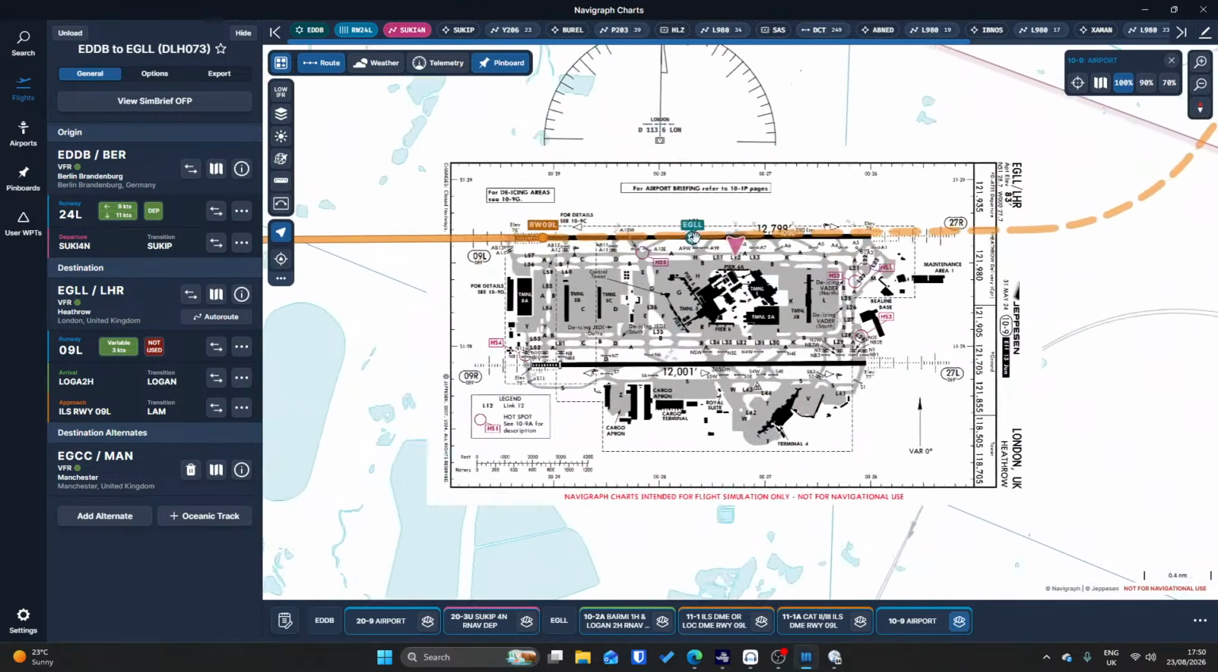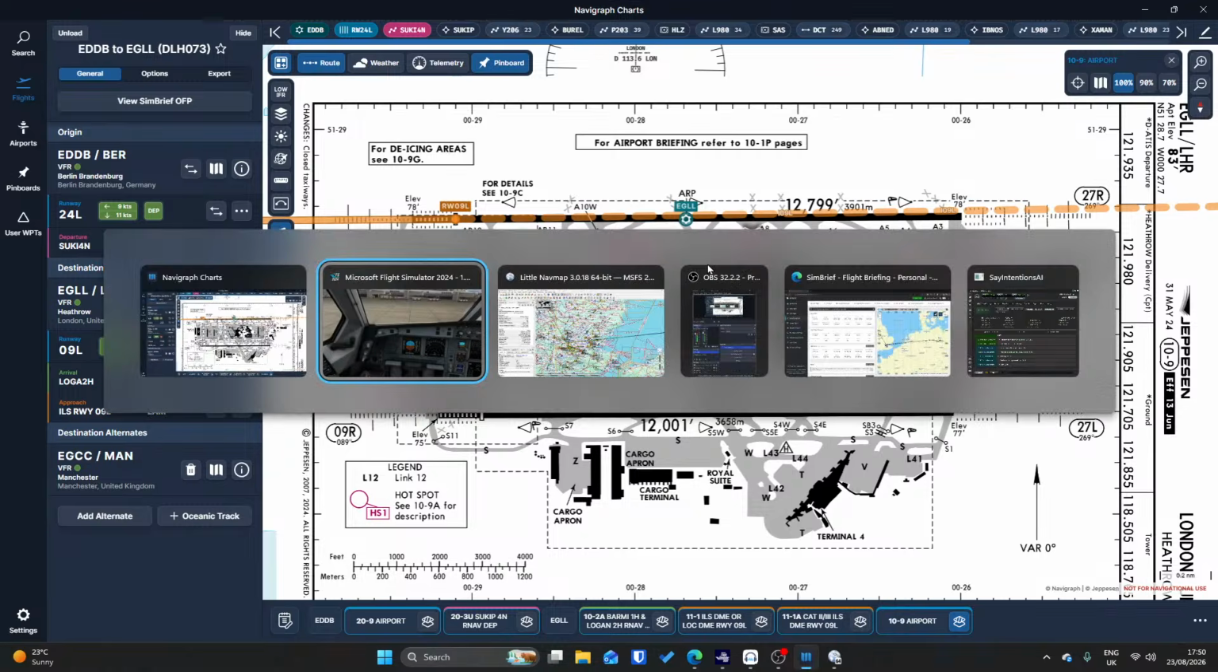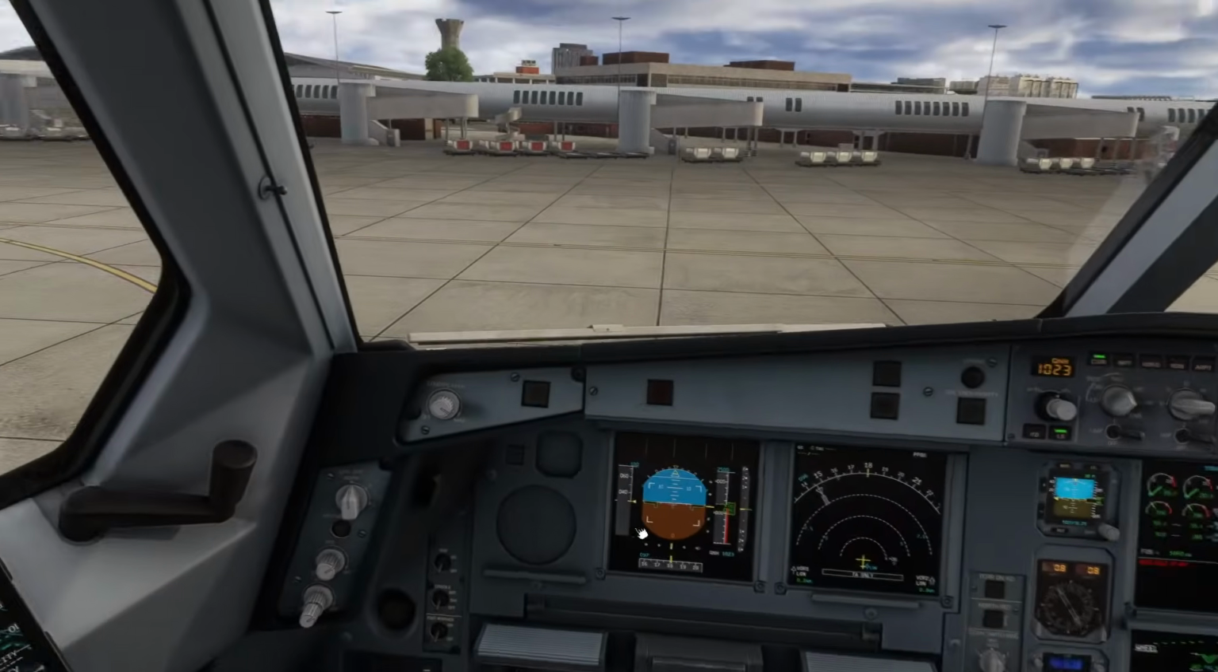We need the chart, don't we? So we can see where we're going. And then contact ground 121.905. Actually, we ought to check I've got the frequency right. 121.905, that's correct.